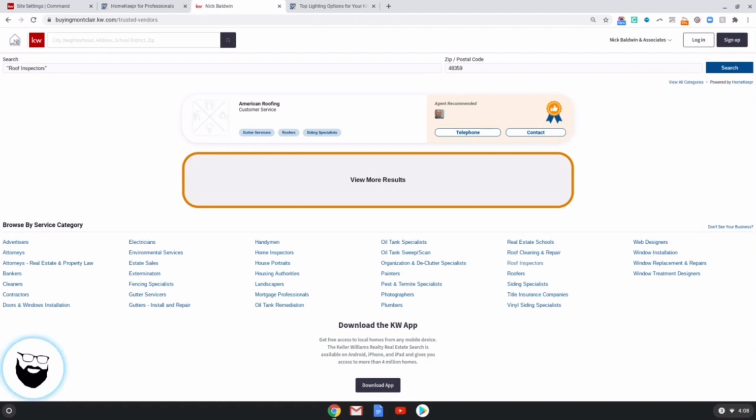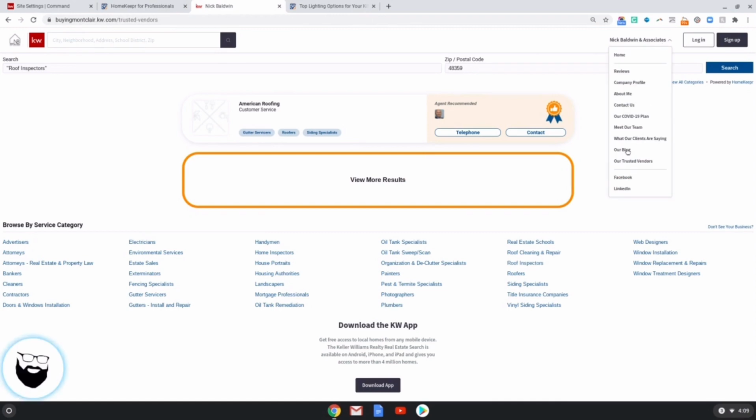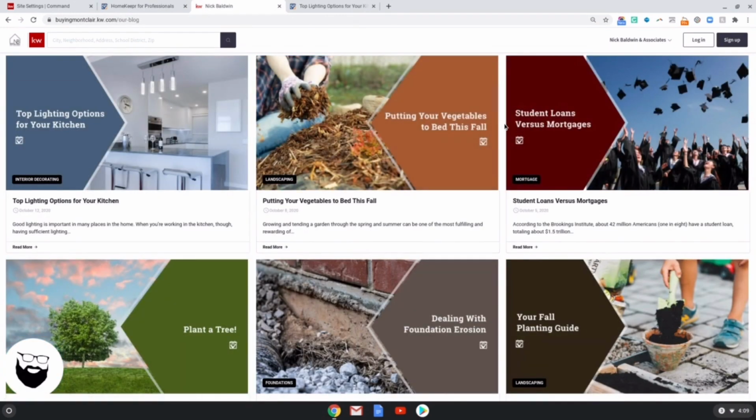Hope that was beneficial for you. A lot of KW agents have Homekeepr accounts. And if you do, follow these simple steps and your website will be much more customized to you and offer a lot more value to your consumers.